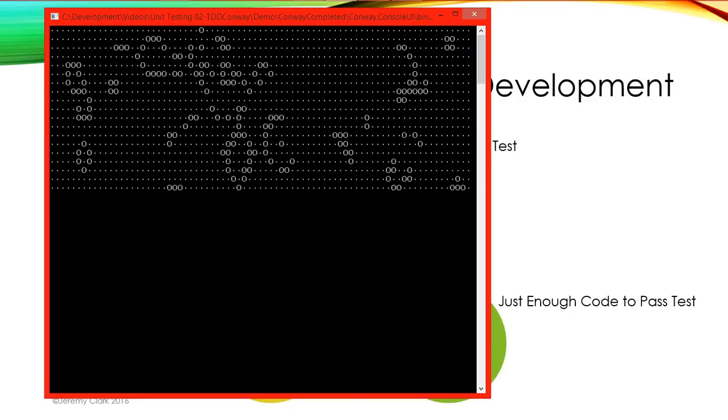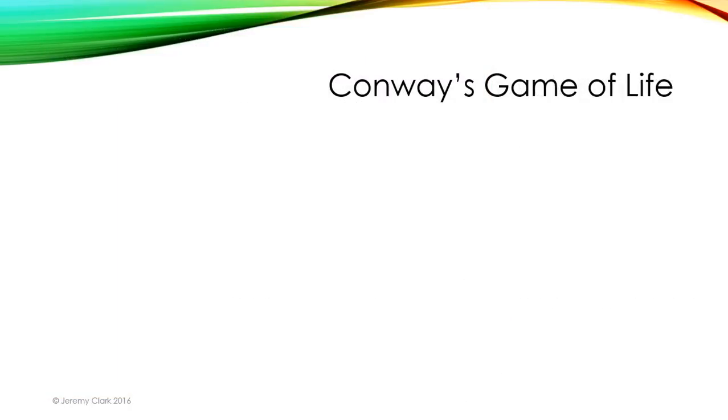So each time we move to a new generation, we'll see that the state of our cells changes. And if we do this enough times, we'll see some interesting patterns form, and that's what makes it really intriguing to watch Conway's Game of Life in action. So let's take a look at the rules for Conway's Game of Life.